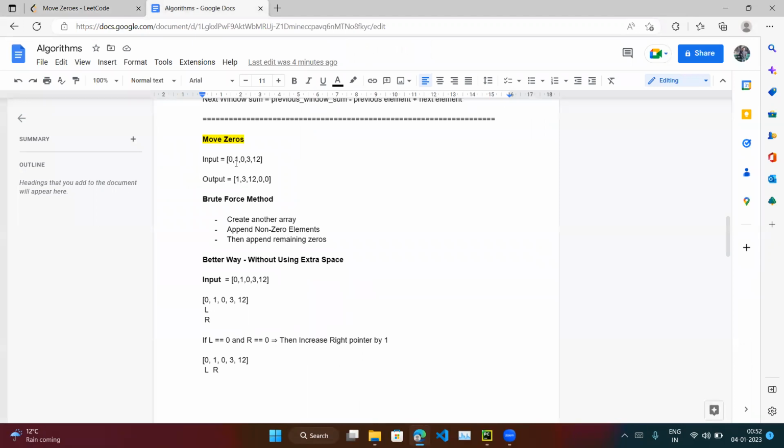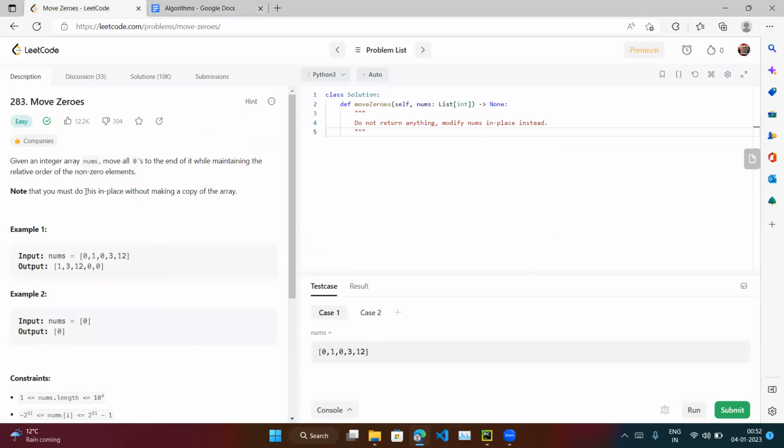Maintaining the relative order means 1, 3, 12 should remain in the same order. The output should be 1, 3, 12, 0, and 0. It doesn't mean the output could be 1, then 12, then 3, or 12, 1, 3, or 12, 3, 1, because that is not maintaining the order. In the output sequence, 1 comes before 3 and 3 comes before 12, but all the zeros should be at the end. In this question it is also mentioned that you must do this in place without making a copy of the array. So just ignore this line for the time being.